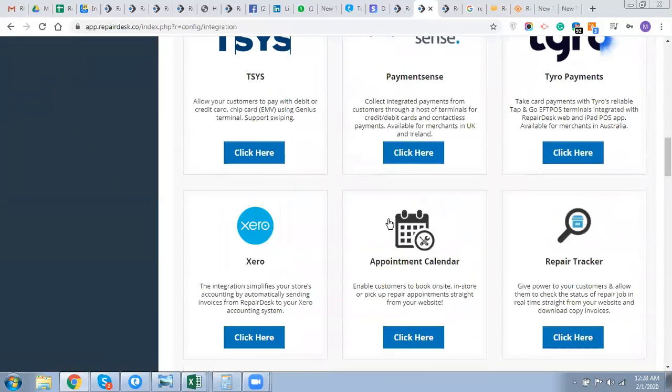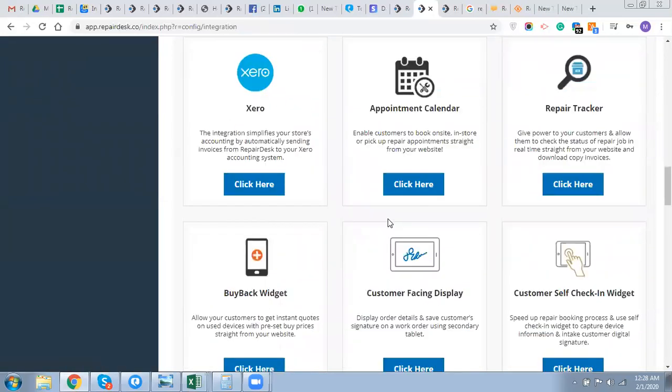If I scroll down a bit, we have some wonderful widgets for your website. If you do have a website for your business, that's an added advantage because you could use some of our widgets, like the appointment calendar or repair tracker. Once you embed the appointment calendar on your website, customers will be able to submit appointments, and later on you can manage all those within RepairDesk.